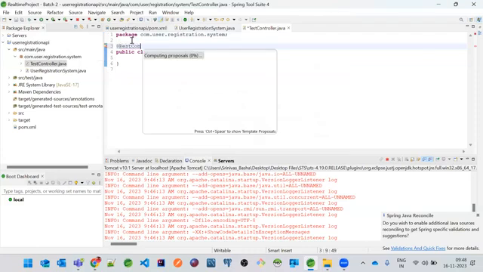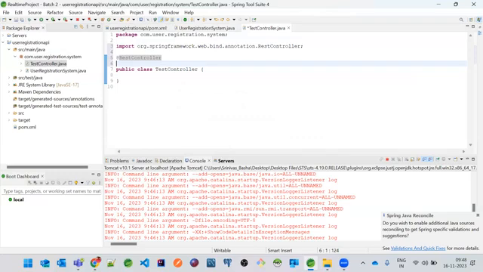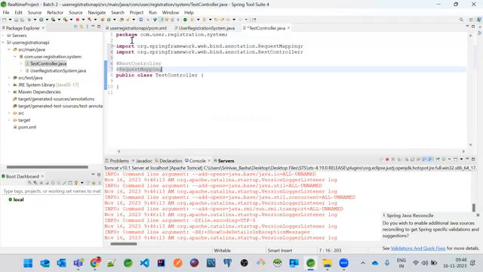I'll just tell you all these annotations, but wait for 2 to 3 minutes. Okay. And @RequestMapping. And I just wanted to give this as test. That means localhost 8080, because Tomcat server runs on 8080 port, /test. This is a URI, not the URL. The complete thing is a URL where localhost:8080/test will be the complete URL. And this is a URI. Okay.